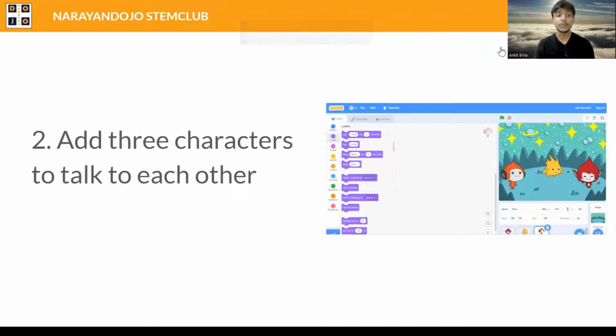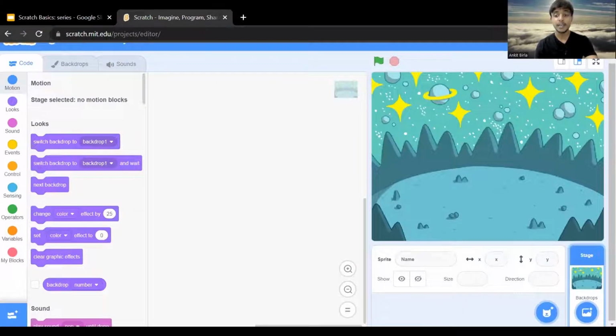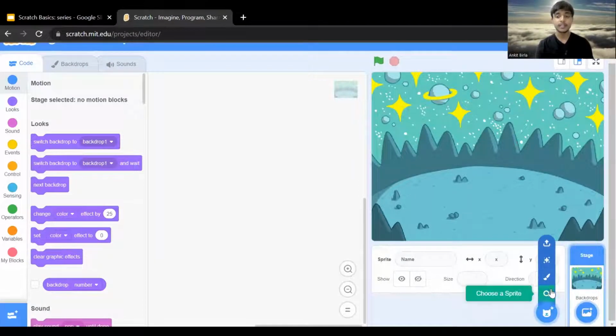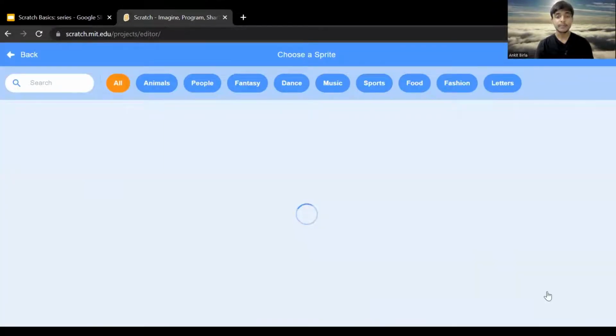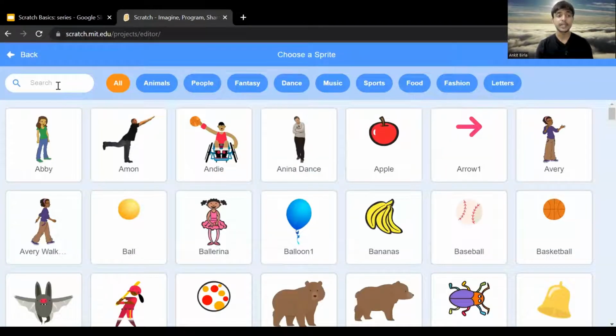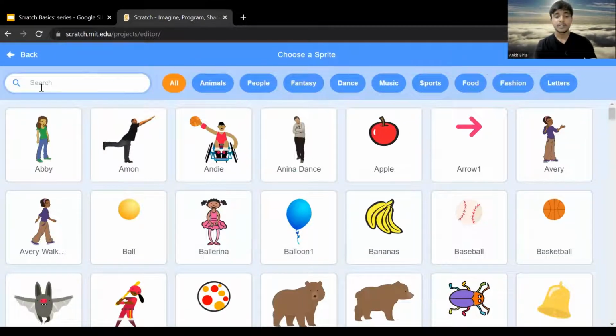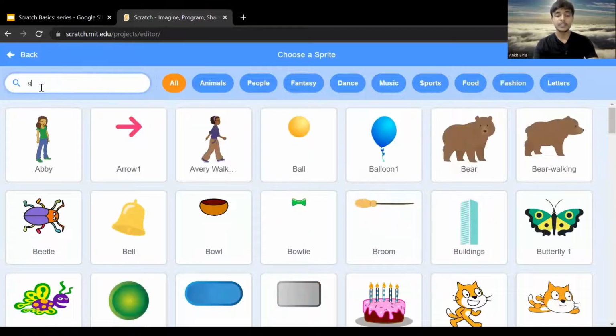Now step number 2 is we have to add the three characters or sprites to talk to each other. So again, come on the Scratch editor. For adding the sprite, click on this option. For adding the background, we are clicking on this one. But for adding the sprite, just click on this one. Click on the search bar. In the same way, you can search the character or the sprite, or you can scroll down for selecting the sprite. So here I'm just searching with Giga.